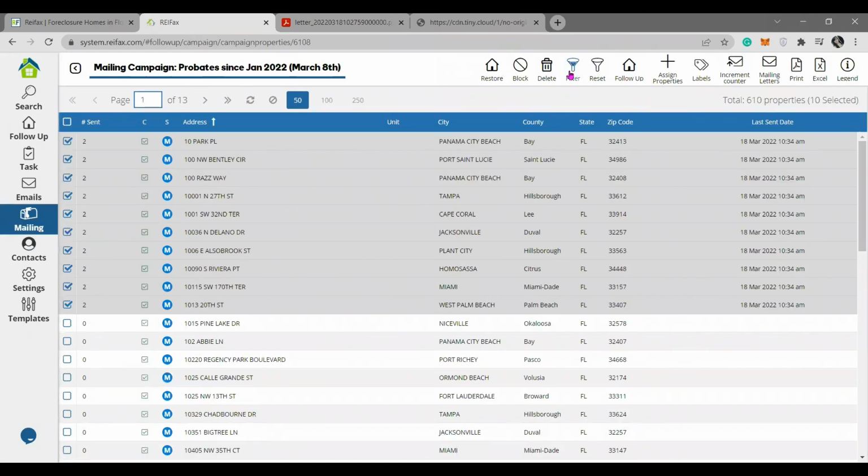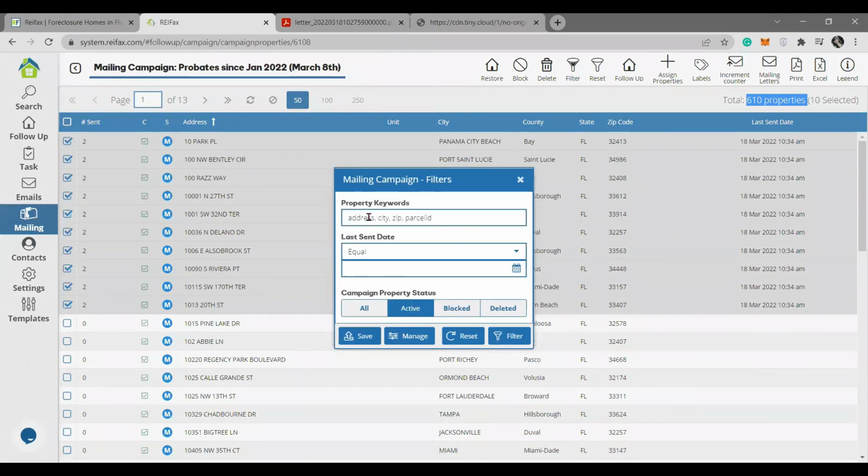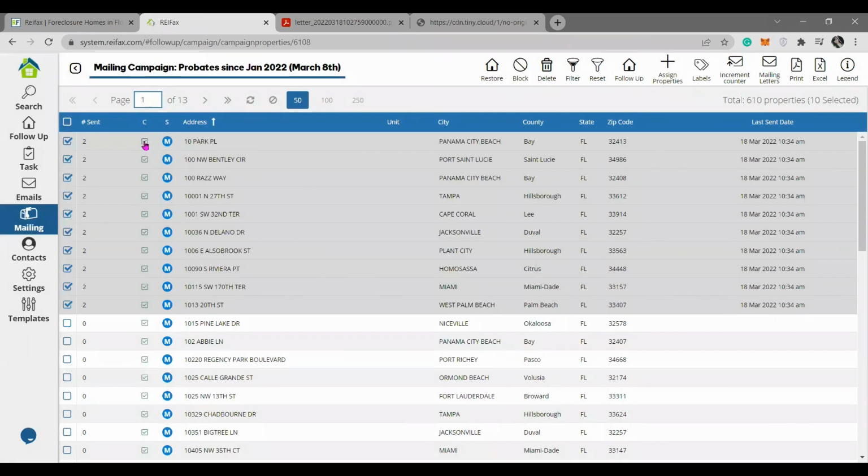You can always filter here if you have a lot of properties. Let's say that you create a campaign with, I don't know, 5,000 properties, and you only want to filter for the ones for a specific address, or the ones that you did a sending only in a specific date, or all the ones that are active or the ones that you have blocked or deleted, because you can always change that for your campaigns, okay?